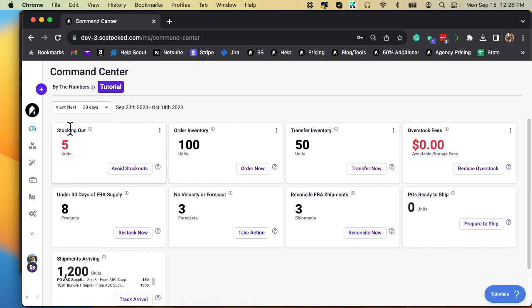So the first one is stocking out. And again, the full tutorial is here, but let me just show you how this works. So this is 5 units that are going to stock out. You can also click this little one here and change that to number of products instead of number of units. So these all kind of default to number of units, but you can change it to number of products. So if you don't want to see how many units you're going to stock out on, but how many products am I going to stock out on?